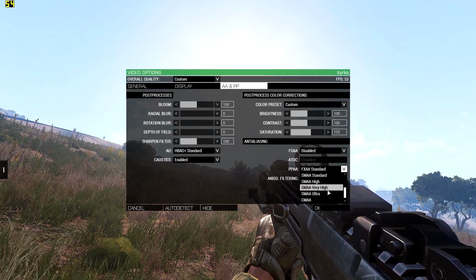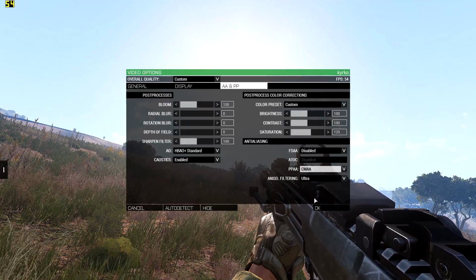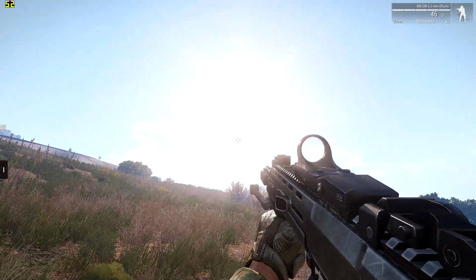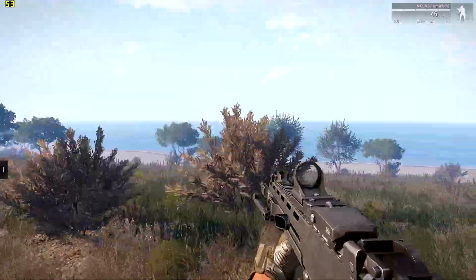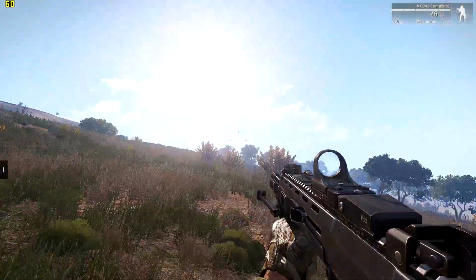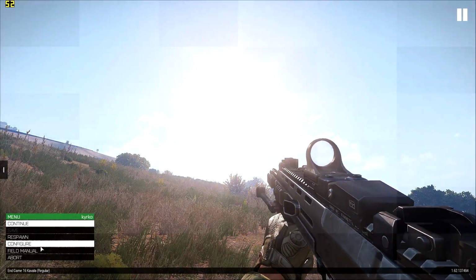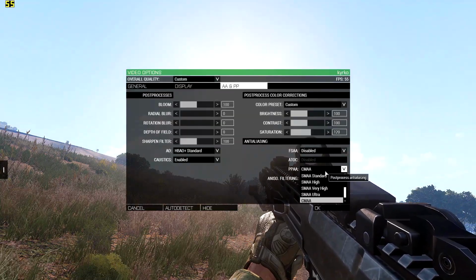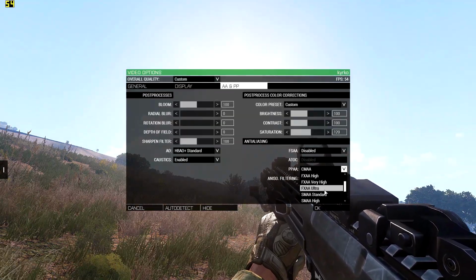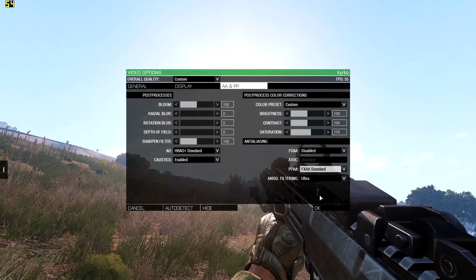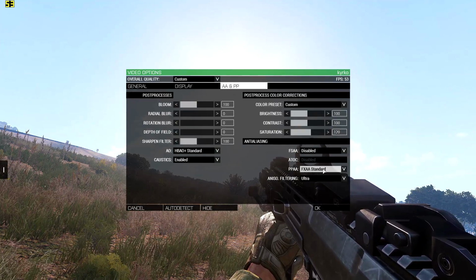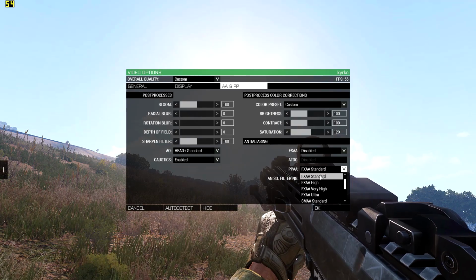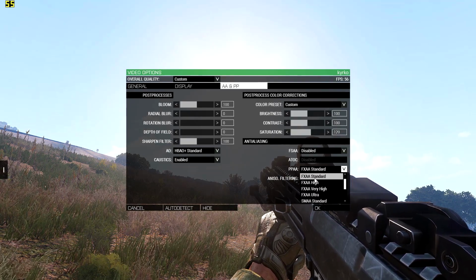As you can see, if I turn it on CMAA, the game really doesn't look that different at all, so there really isn't any point at all to keep it on the highest option. So in my opinion, FXAA standard is pretty much as good as that, and you're getting more FPS, so there really isn't any point to turn it on anything else than that.